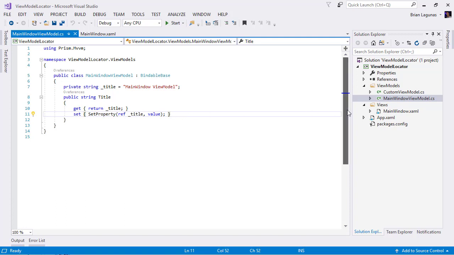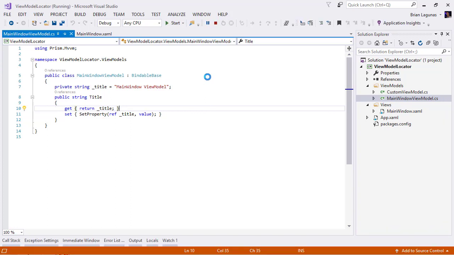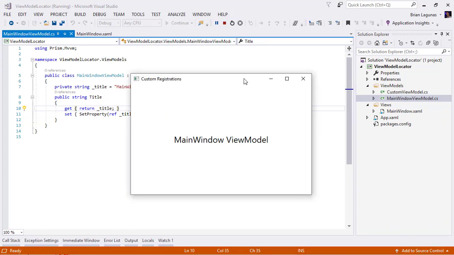Now, keep in mind that this particular view model matches the naming convention that Prism is expecting when using the ViewModelLocator. So let's go ahead and run the application and just see it working. So here's the application, and it's working exactly how we would expect. We have our MainWindow up here, and we see the binding to the view model property. MainWindowViewModel is the value.